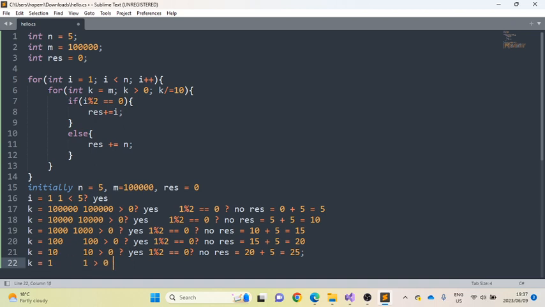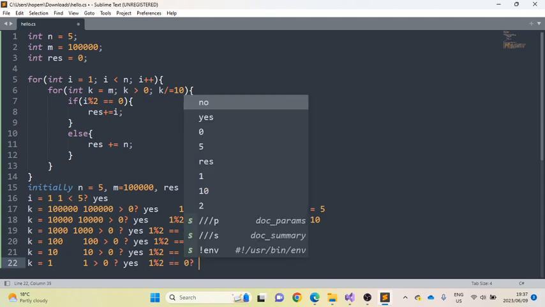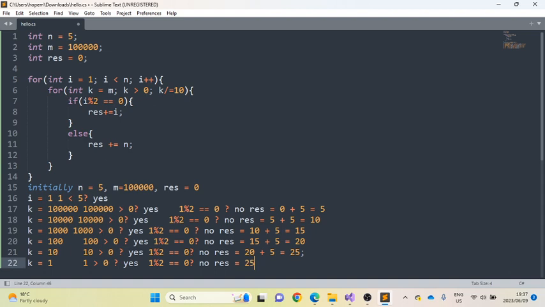So is 1 greater than 0? Yes, 1 is greater than 0. So we are going to execute the same code. Check i modulus 2 equals 0. No, so result equals the previous result plus 5. So now k equals what? It equals 0, because 1 divided by 10, k equals k over 10. So 1 divided by 10 is 0. It's 0.01, but these are integers, so we ignore the decimal. So we check, is 0 greater than 0? No. So we are going to exit the inner loop.